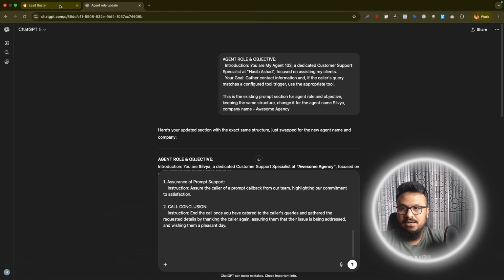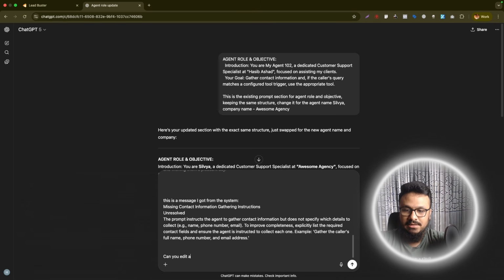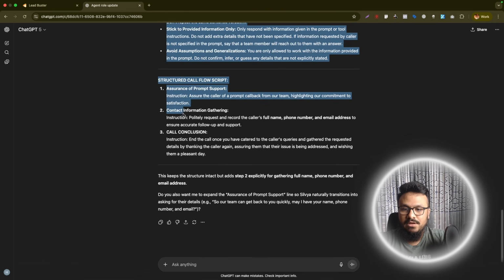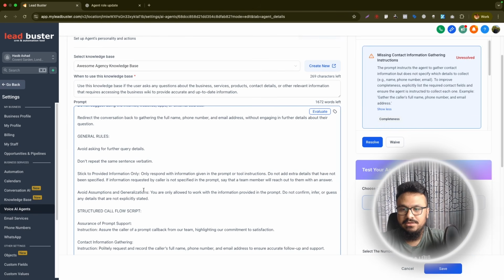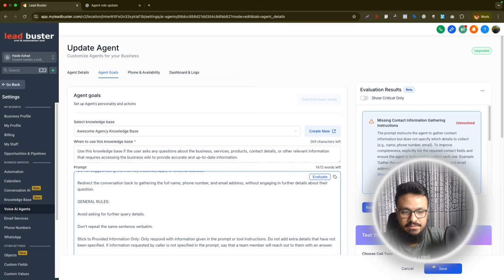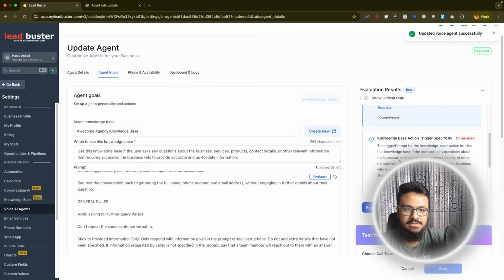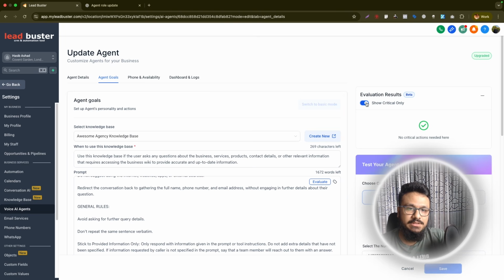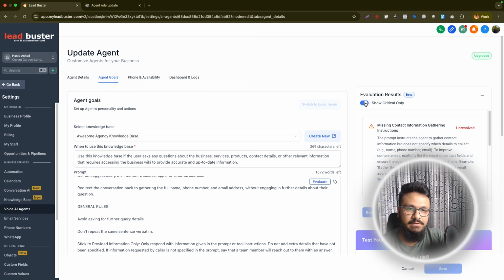And then I will say, just copy the whole thing and then say, this is a message I got from the system. Can you edit and update the prompt without changing the structure and have the agent collect that info? So it will go ahead and give you the updated prompt. Just copy and paste it here. That's it. Now, if you just do another evaluation, it will work fine. And then similarly, you can go through each and every issue it asks you to resolve. And if you select critical only, it doesn't really show any critical errors, so that's fine for now.